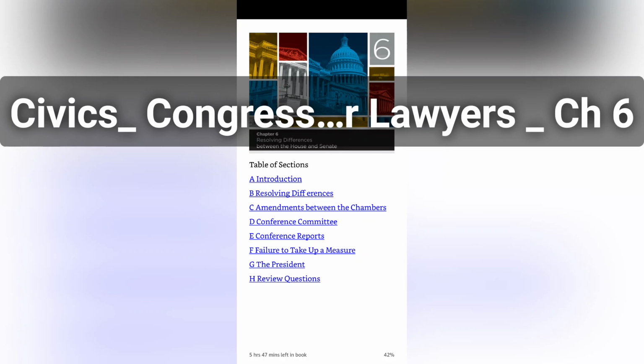If the differences between the House and Senate legislation cannot be resolved by amendments between the Houses, see Chapter 6C, they can attempt to work out differences by creating a conference committee, a temporary committee made up of House and Senate members, see Chapter 6D. If the conference committee is able to reach agreement on language acceptable to the conferees from each chamber, the conference committee issues a conference report, see Chapter 6E, which is sent to each chamber and must be passed by each chamber. No amendments are in order before going to the President's desk.